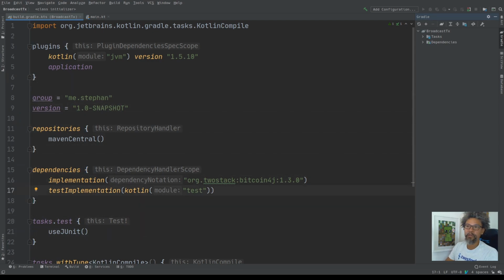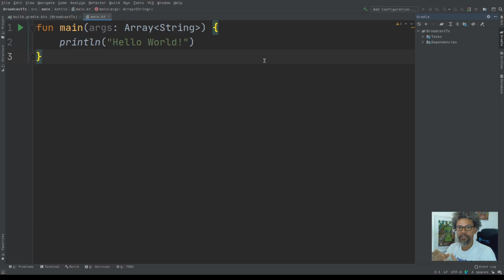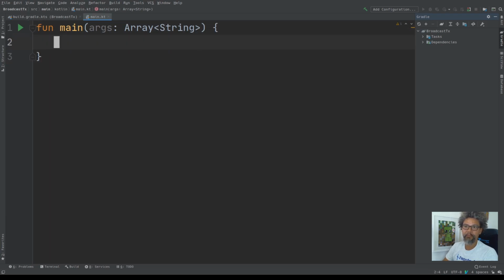I'm going to switch over now. The new project that I created inside IntelliJ was basically to generate a simple console application, and it essentially generated the Hello World application for me. I'm going to strip out this stuff because we don't need it.